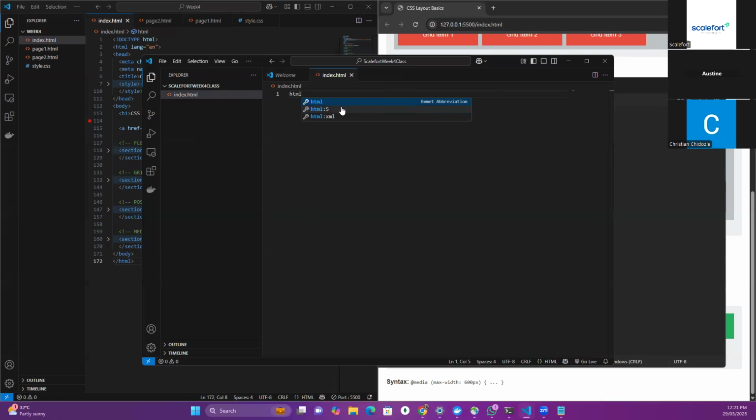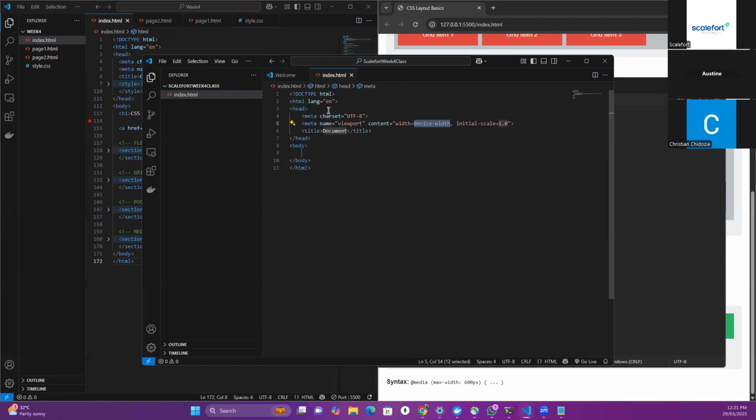All right. So I'll pick this HTML5, because that's the present HTML that people write. When I click it, it gives me this boilerplate, the doctype, the HTML lang, head, and everything. Then I can change the title to scale for week 4, right?